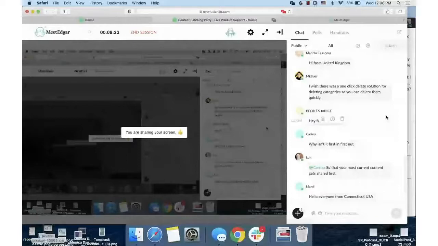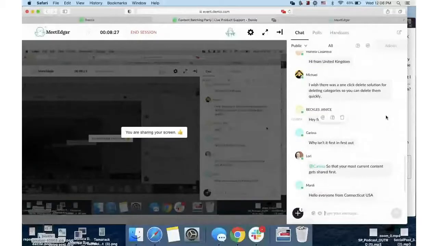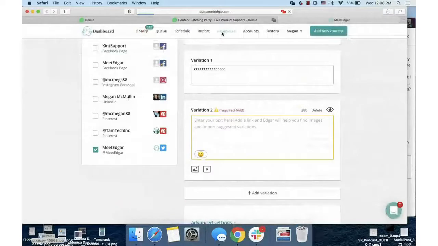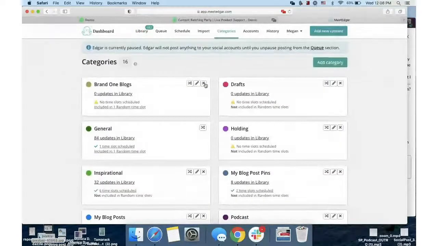Awesome. So yeah, we do. You can delete an entire category, but that does delete all of the time slots and all of the content on your schedule, Michael. So just be careful if you are ever in your categories tab and you wanted to delete a category. You absolutely can, but it will delete all of the content in the library and the time slots on the schedule if you do that.